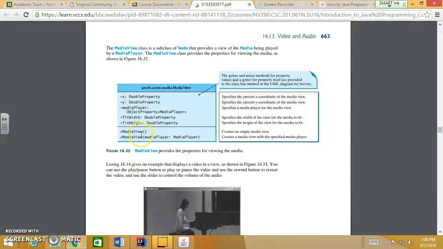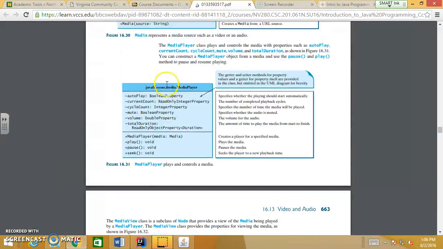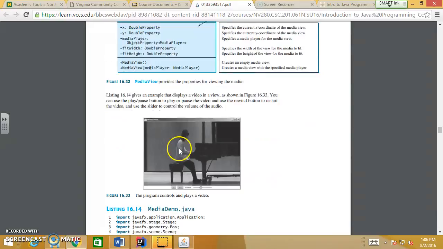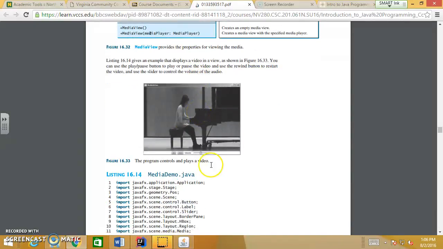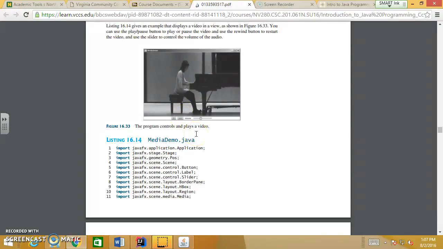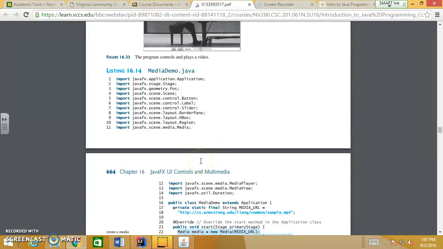Now MediaView pretty much just sets the location and the width and height of the view, right? The window. And for MediaPlayer, you specify the media player for the media view, right? So what type of media player? That's the constructor of MediaView. So we have to make sure the one that controls it is the MediaPlayer object. So let's look at this application. We're going to create a program to control the movies, to play, pause, increase the volume, and you can rewind too.